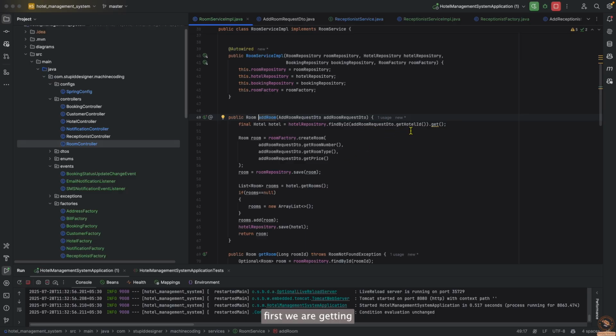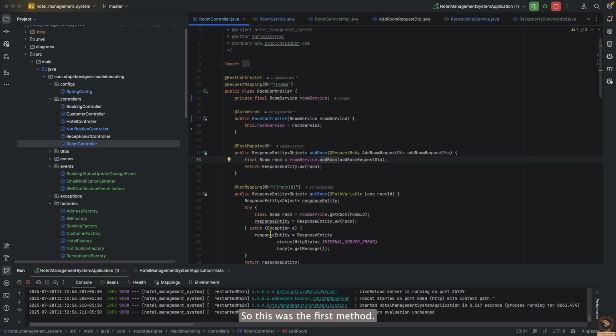So in the add room, first we are getting the hotel object from the hotel repository. Then we are creating a room by using the room factory, where we are passing the room number, room type, and price. Once we have got the room, we are saving the room, and then in the list of rooms of this hotel, we are adding that room. So first we are getting the list of rooms from the hotel. If the rooms are null, then we are creating an array list object for the rooms. Then we are adding that room in the hotel room, and then we are saving the room in the hotel, and then we are returning the room. So this was the first method.